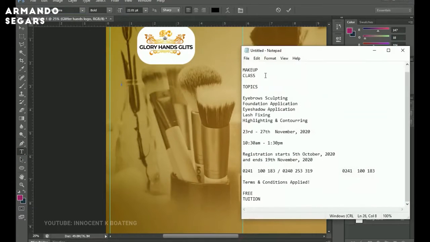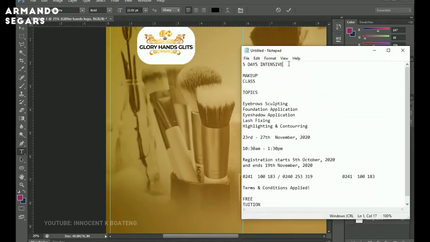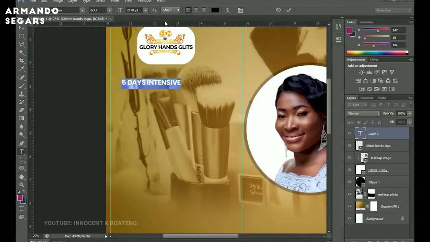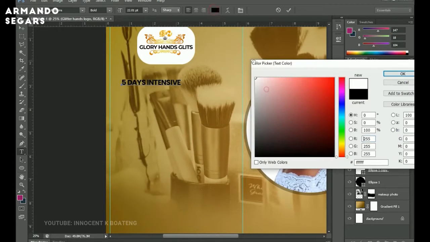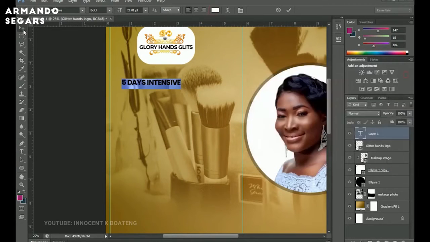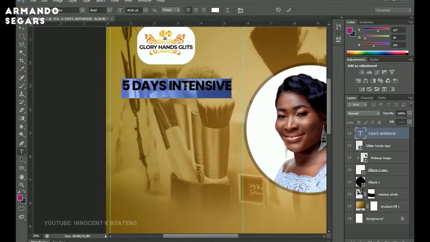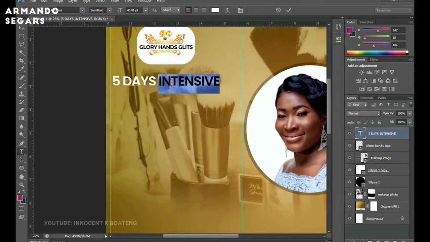I have already typed the text, and we're going to copy that 5 days intensive and paste it over here. So I'm going to change the color to white and click OK. I'll then go ahead and press Ctrl T to transform it out to be a bit bigger like that. Now it is too bold for me, so we're going to change this one to semi bold, and that looks good. Now we make sure that this is in the left alignment, because you want to keep it aligned to this particular grid line that we set.